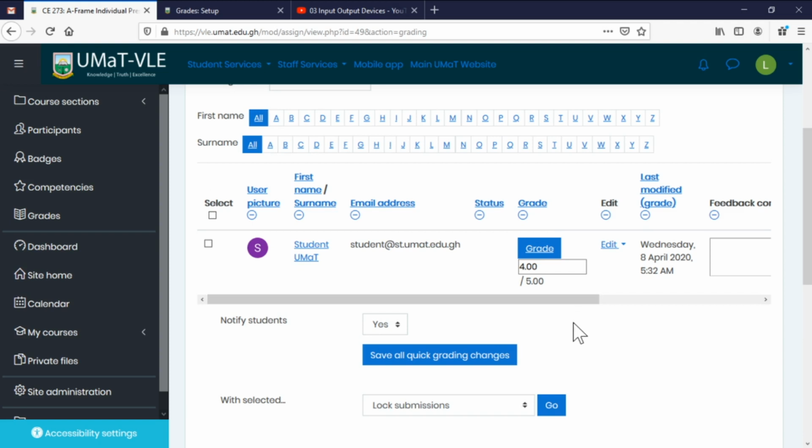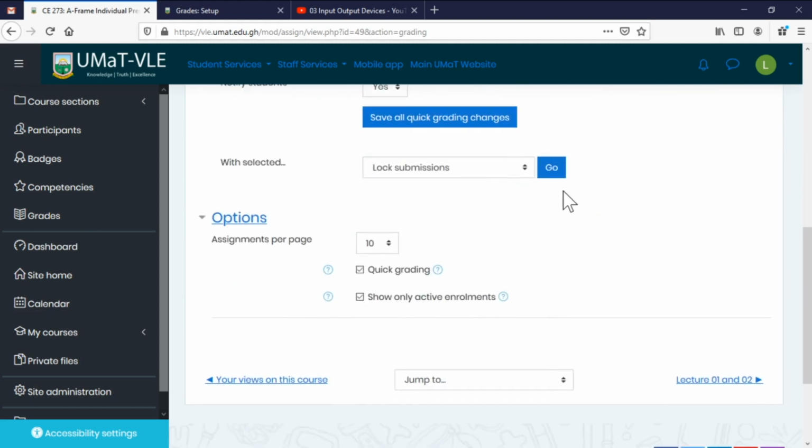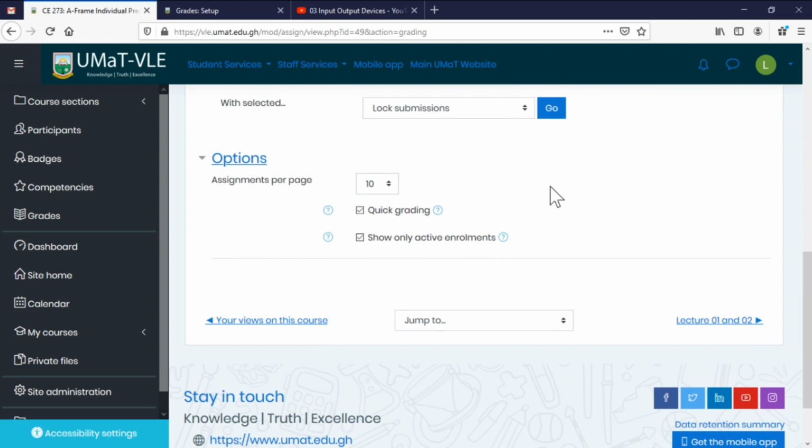If you have lots of students showing, you can grade all of them. Then when you are done, you click on save all quick grading changes, and it will take effect for all of the students. So that is about creating an assignment that needs to be presented to you.